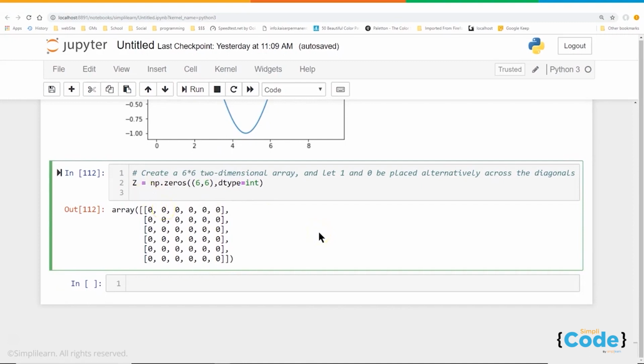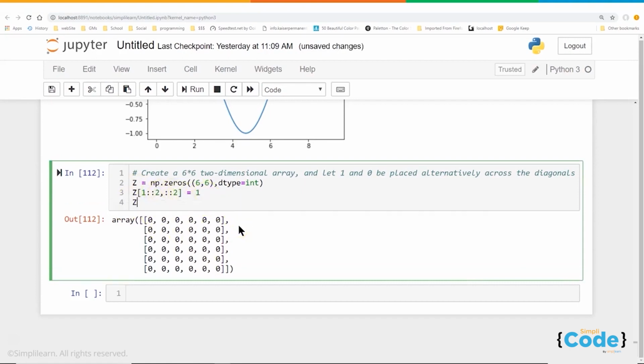Now, if I understand this correctly, when they say 1s and 0s placed alternatively across the diagonals, they want the center diagonal, maybe that's going to stay 0 all the way down, and then the next diagonal will be 1s all the way across diagonally, and then the next one zeros, the next one ones, and the next one zeros, and so on. Hopefully you can see my mouse lit up there and highlighting it. So let's take a little piece of code here, and we'll do Z[1::2, ::2] = 1. And wow, that's a mouthful right there.